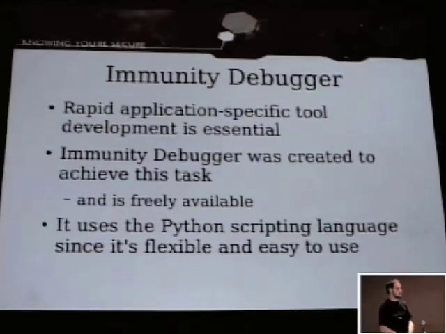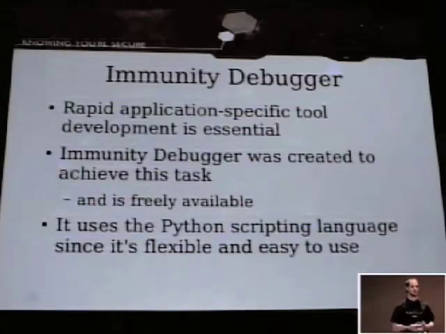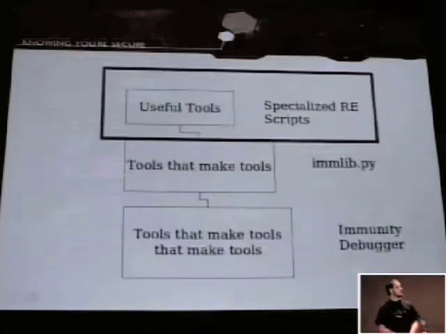So we created Immunity Debugger to achieve this task. We added a Python scripting language inside and a complete library to help the static and dynamic analysis. So we have to create these reverse engineering scripts using the Immunity Debugger library, which itself uses the core Immunity Debugger.